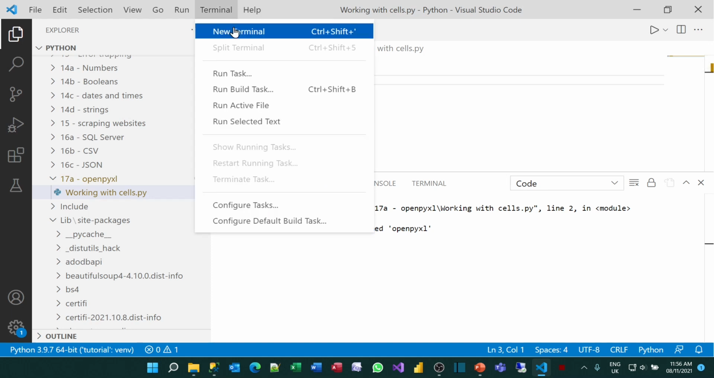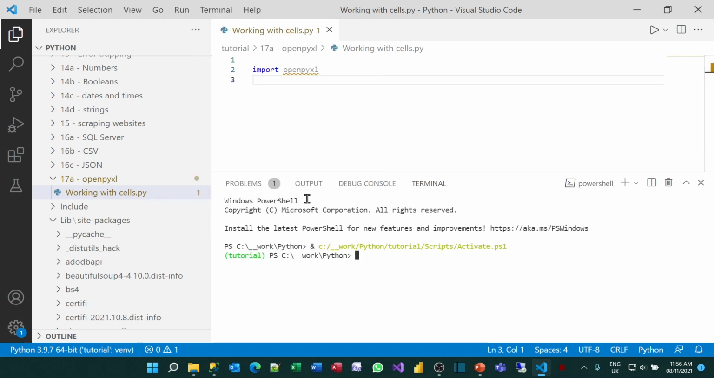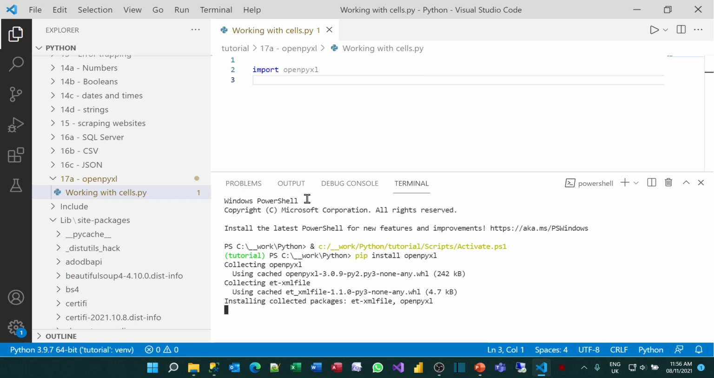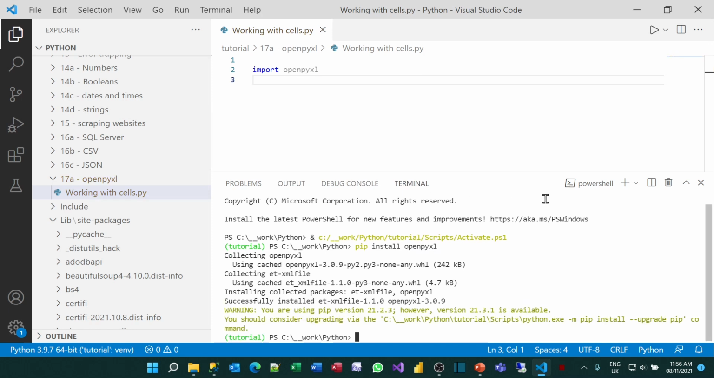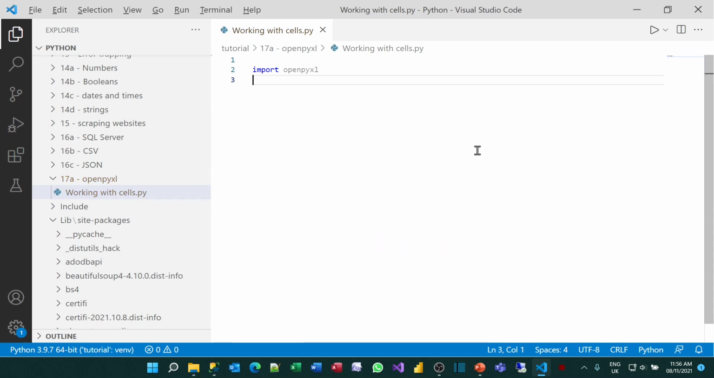So if I create a new terminal window, and if I run pip install openpyxl, and that's the module I'll need to be able to link to Excel. And now it's installed it, I should be able to run this program, and I've got my module working. So that's a good start.